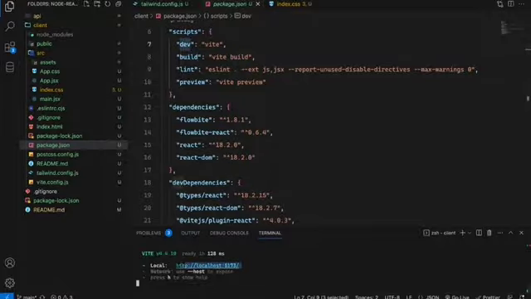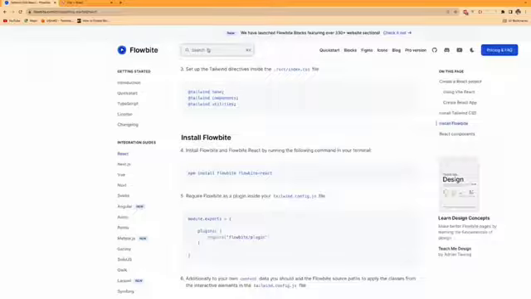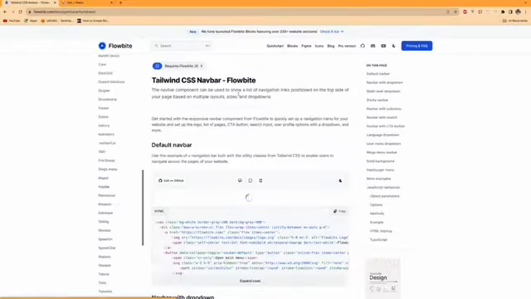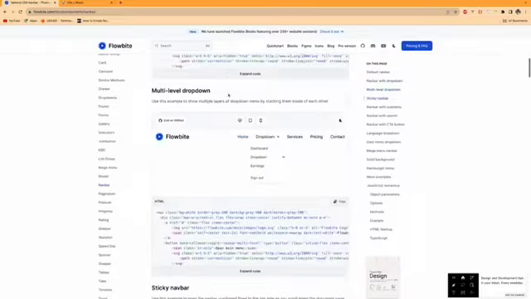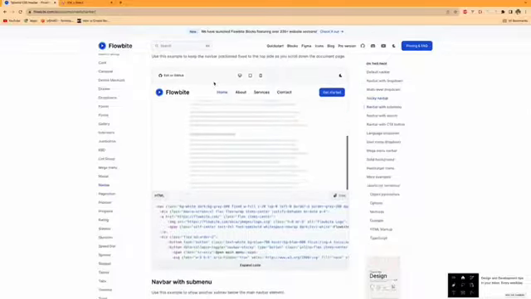When I get this URL, I copy it and paste it here. So our app is running by Vite React. As you see, everything is now working fine. In Flowbite, I can search for navbar. We'll use the navbar in Flowbite. You can use this one and anything you want according to your desire.